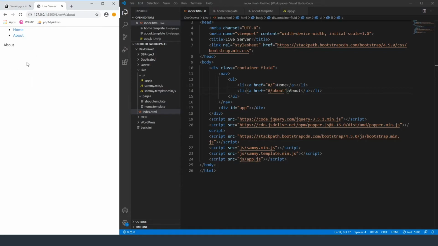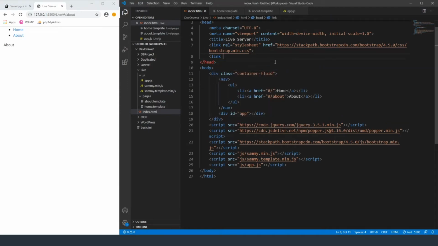So let's give this a little bit of styling to make it where you can actually tell that it's a mobile app. Again, it's a mobile website, but it's a mobile app. So over here, we're going to create another link, rel equals stylesheet, and then we're going to have it href, and we're going to make it go to css slash style.css.